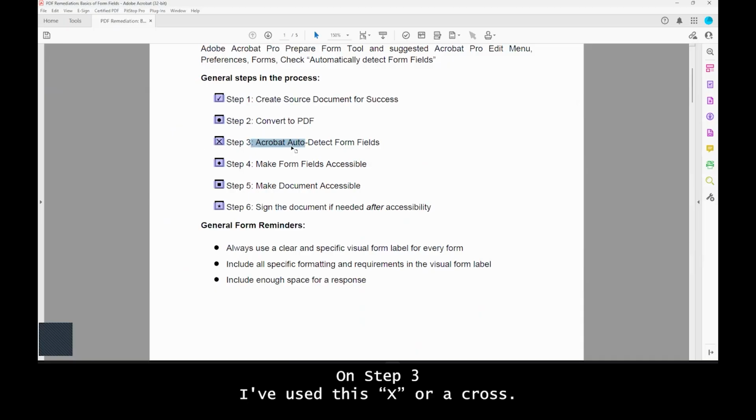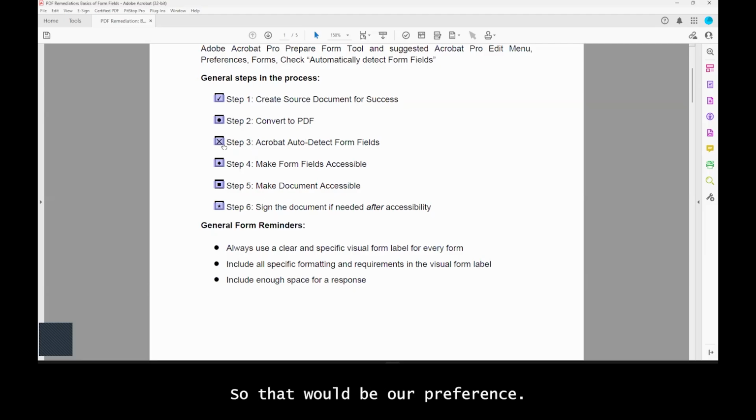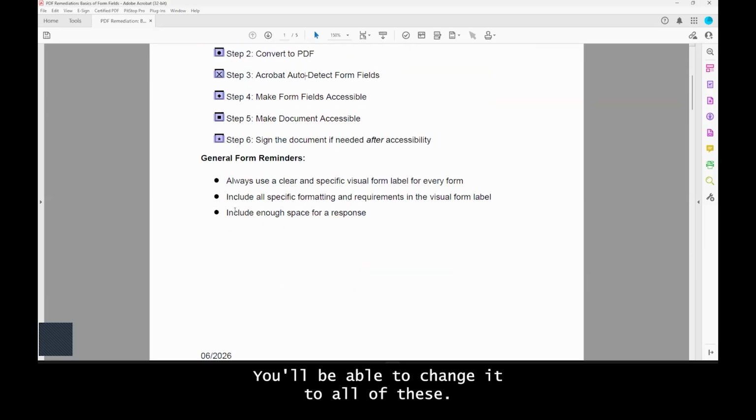On step 3, I've used this X or a cross. We prefer that one on our team. It's the most obvious and visual, so we think that it definitely helps low vision users. So that would be our preference, but technically none of these are wrong or incorrect. They're all check boxes. And so same thing with radio buttons. You'll be able to change it to all of these.